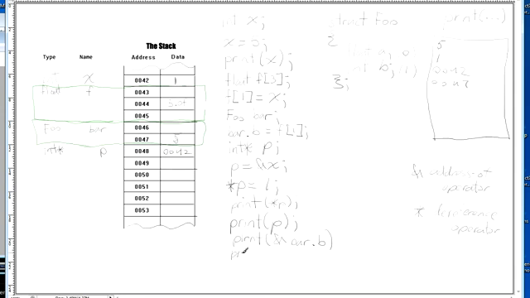What if I were to do print ampersand f2? F at index 2 is 0045. That's what it is. So what if I were to do this? We're running out of space here, so I'm going to keep this short.